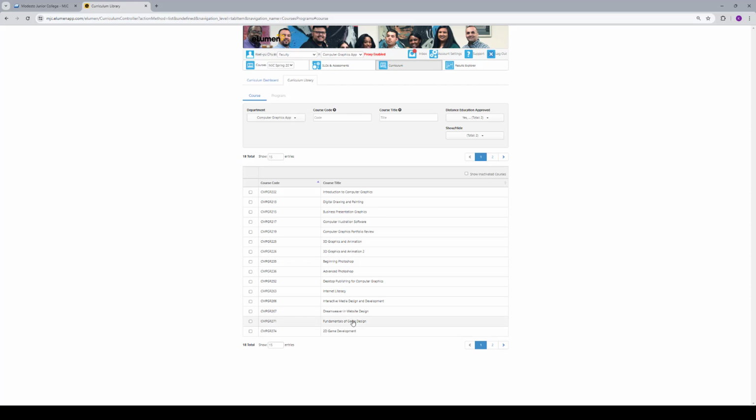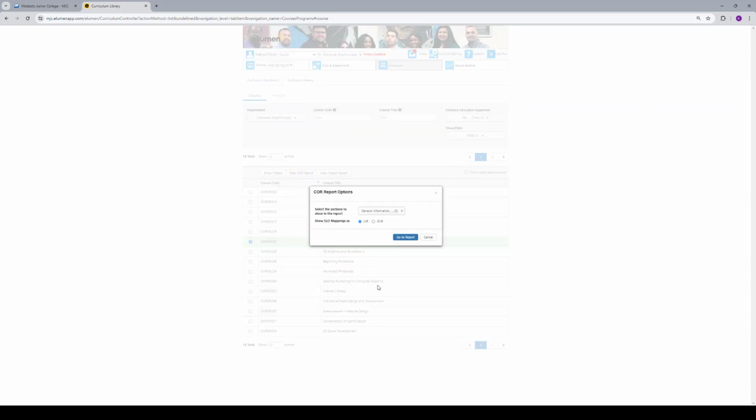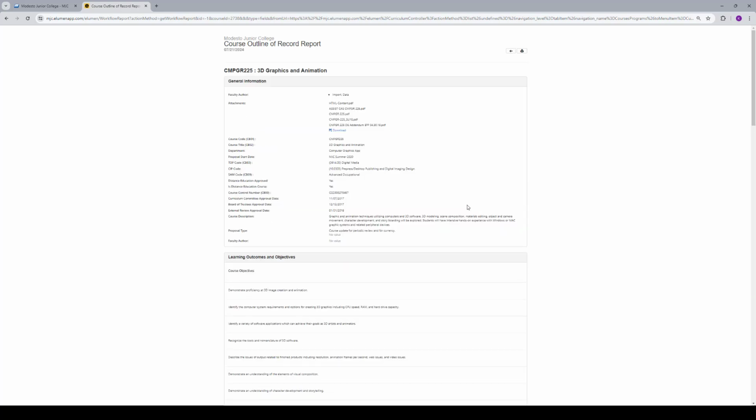Okay, so if I wanted to look up a specific course, like say for instance computer graphics 225, I could click on it, and up here I have a couple options. Specifically, if I want to look at the core or course outline of record, we could open that up. Here I'll just keep the defaults. We'll go to report, and this gives me the official course outline of record.